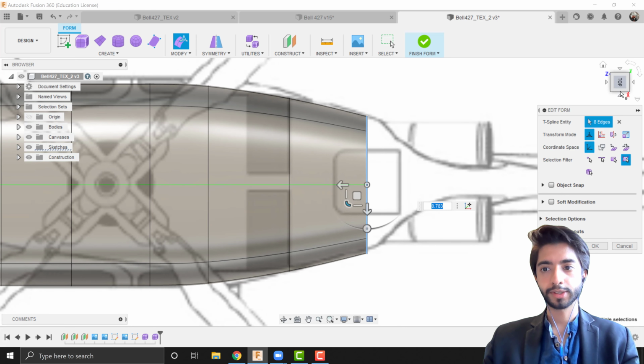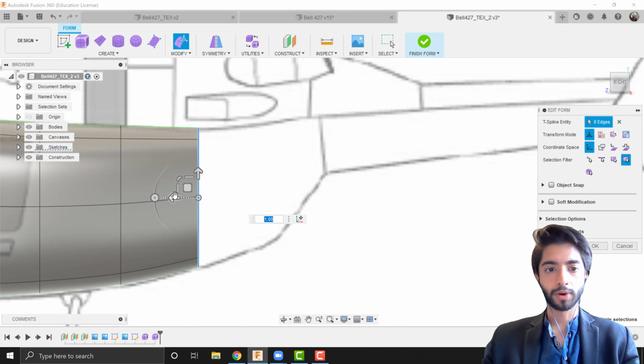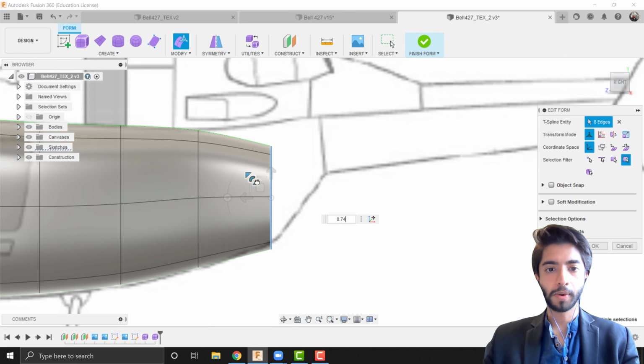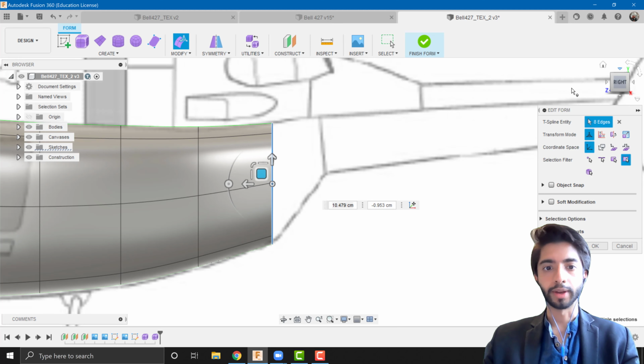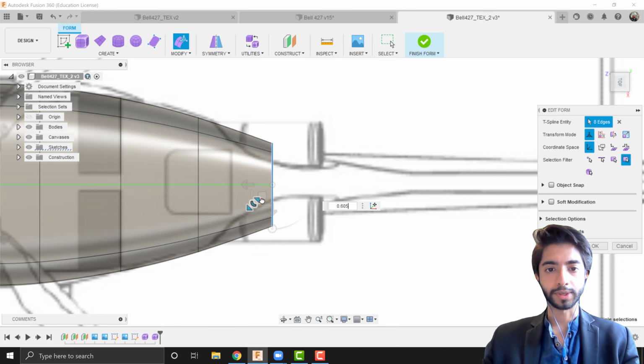Okay, so something like this. And once more, or maybe a few times more, we can repeat the process. So I'm going to do something like this. Again, go back up and reduce the size.